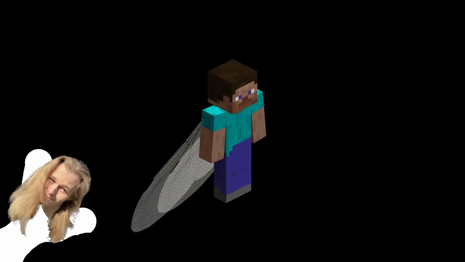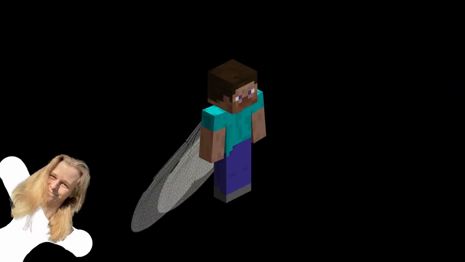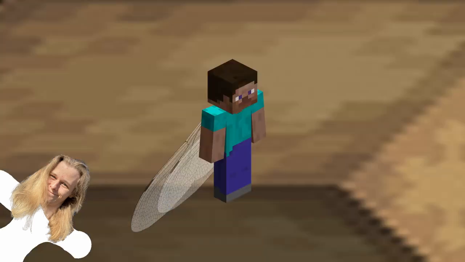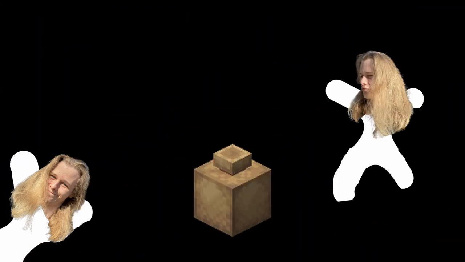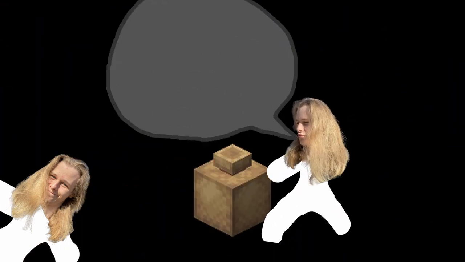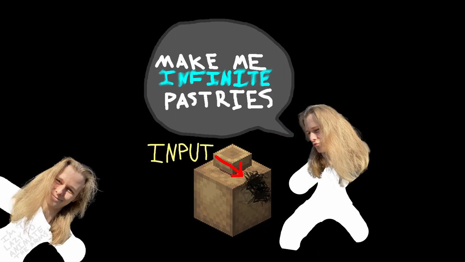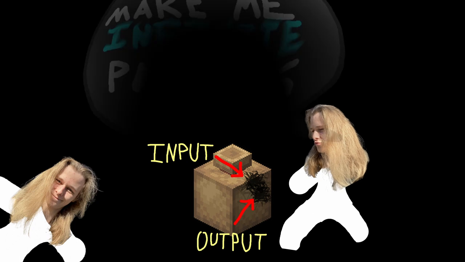Imagine that the player is a bug. Now this bug gets trapped in a sack. A person finds this sack and realizes that they can make the bug automate various tasks for them. They do this by punching holes in the sack for inputs and outputs of the machines that the player creates.